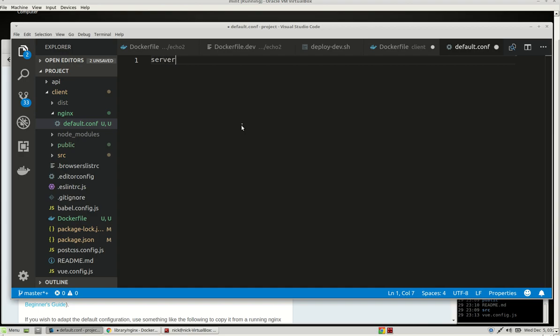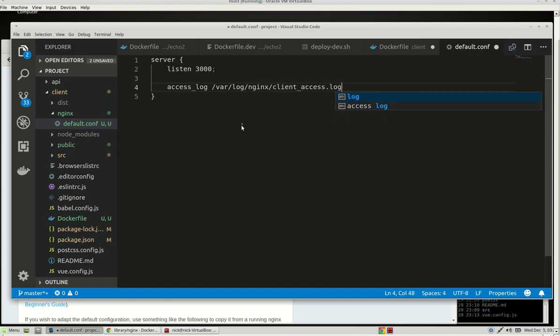Okay, so we need to tell Nginx, because we're going to be running our application on port 3000, to listen on 3000, and we're going to add some logging: access_log to /var/log/nginx/client.access.log. Then we're going to add an error log, /var/log/nginx/client.error.log. This is not necessary, but it's always nice, in my opinion, to have access to logs in case something funny is going on.